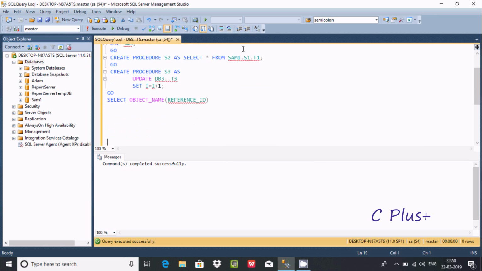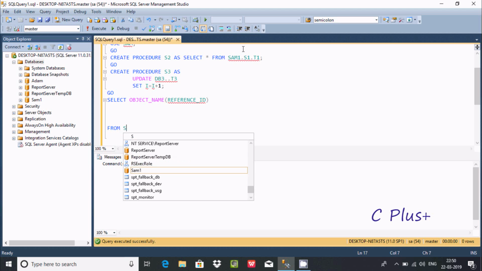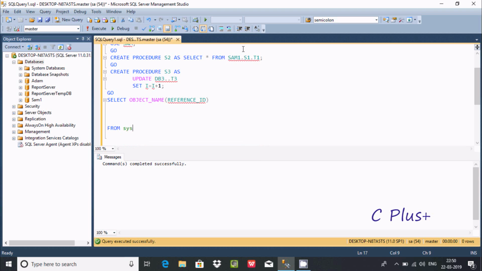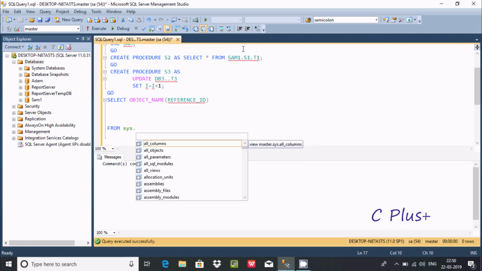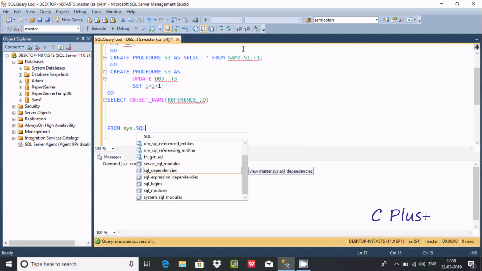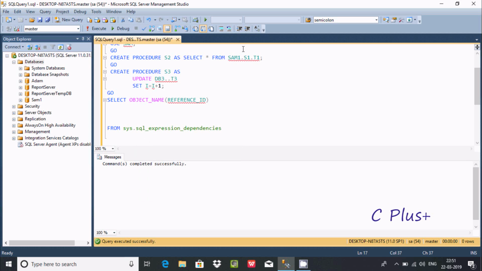So first we need to write from sys dot sql. So here you can find sql expression dependency. So there are two dependency views, and here I'm going to use expression dependencies. Now if you write anything like referencing underscore ID.